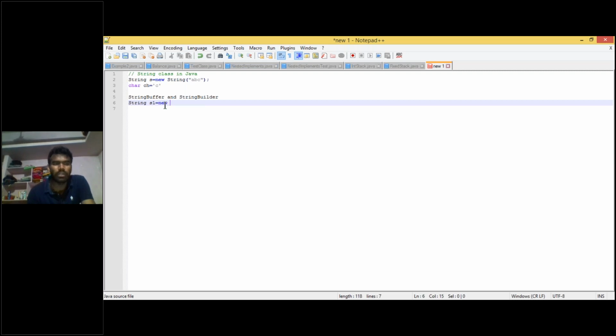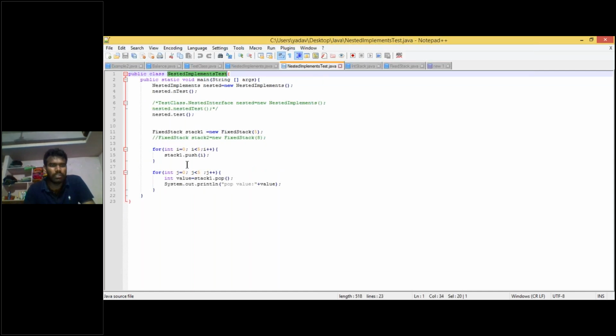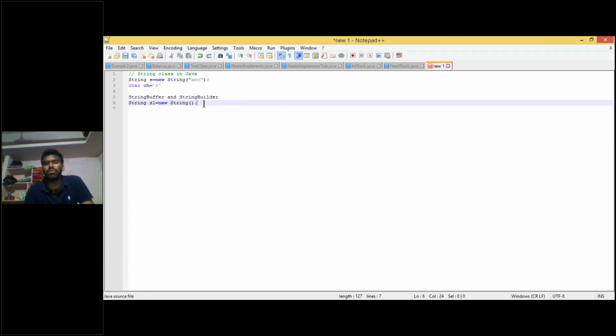Another way is String s is equal to new String. If you observe this case, in earlier classes we created a fixed stack: FixedStack s1 is equal to new FixedStack. Same like that, we are creating a string: String s1 is equal to new String.